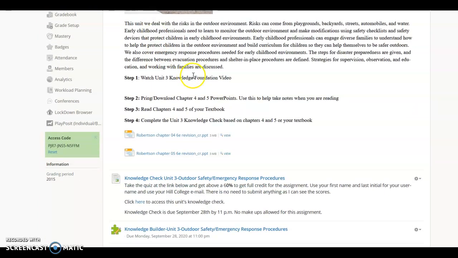So step 1 is to watch this video that you're hopefully watching. Then print and download Chapter 4 and 5 PowerPoints. They are down here, sorry. Oh, they popped into order earlier. They were not in order for some reason. Read Chapter 4 and 5 of your textbook.